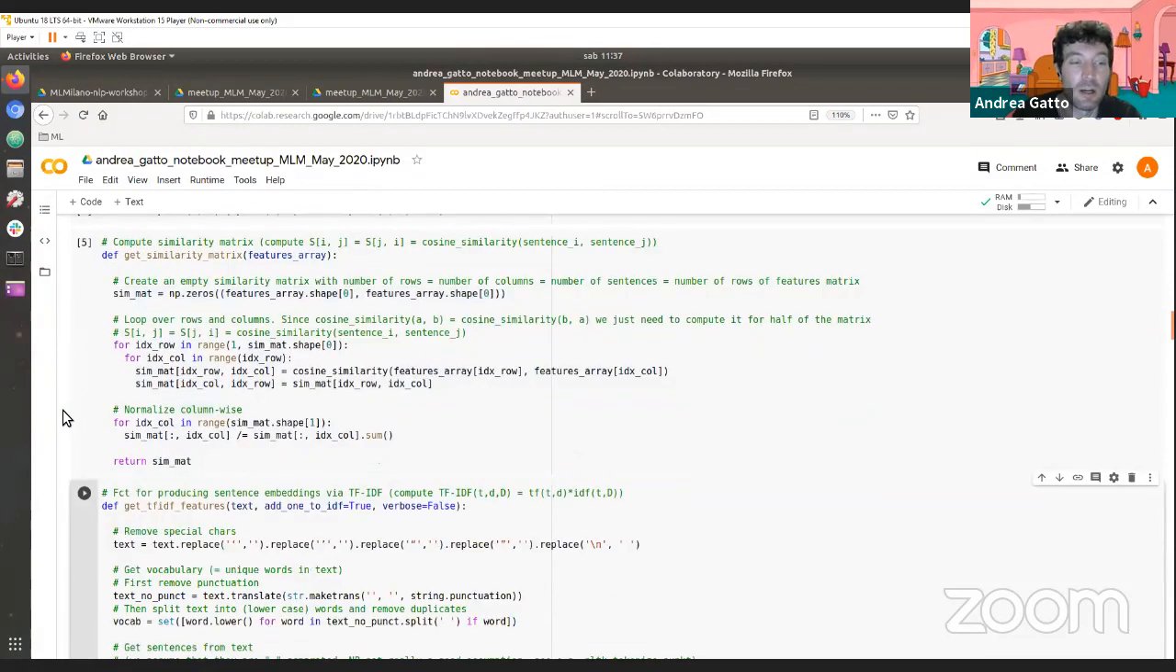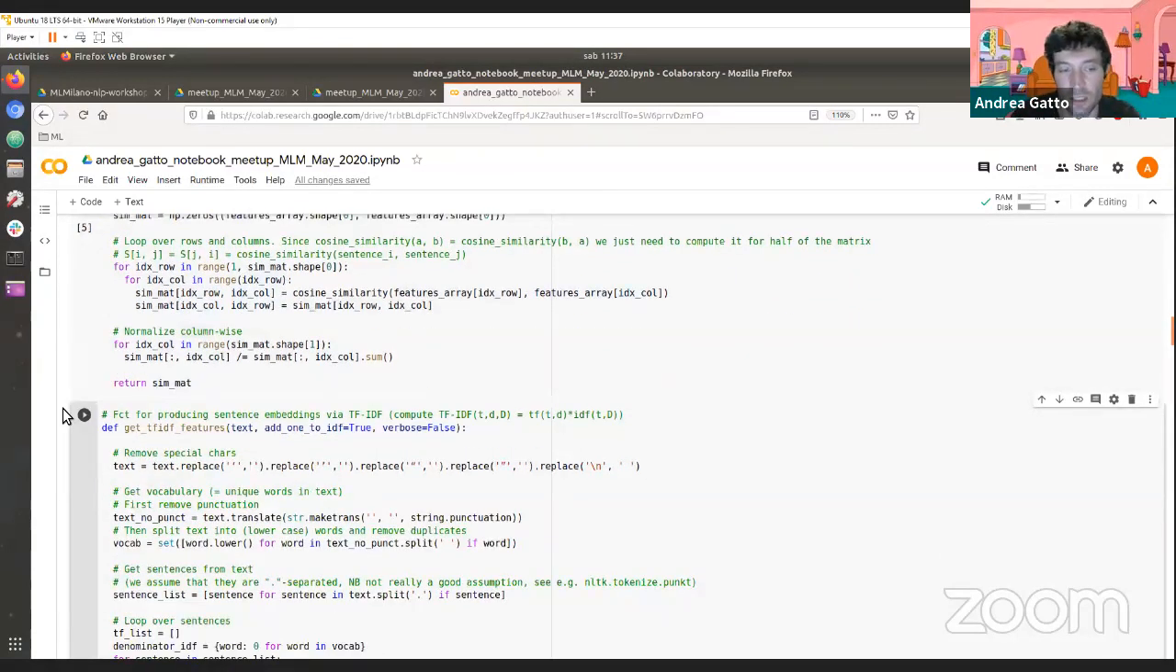Okay, so now we have the function to get the TextRank given the similarity matrix. We have the function to compute the similarity matrix given the sentence embeddings. We just need a function to compute the sentence embeddings. So this is what this function does. It takes text, so the entire text we want to summarize, and it produces sentence embeddings, so one vector for each sentence in the text.